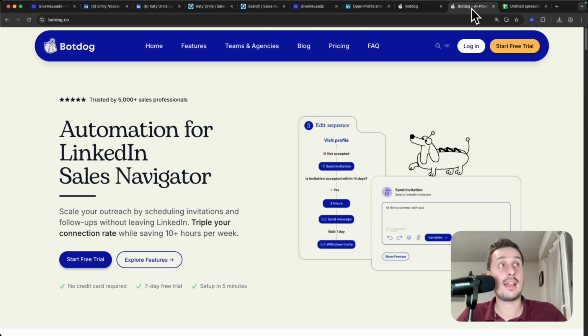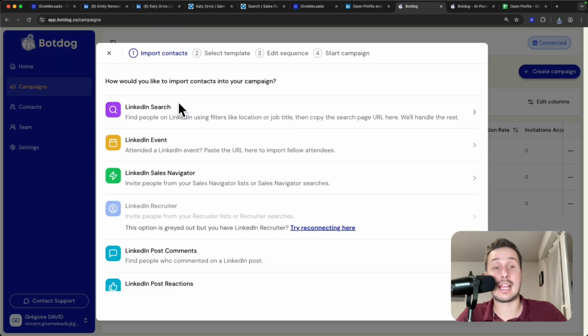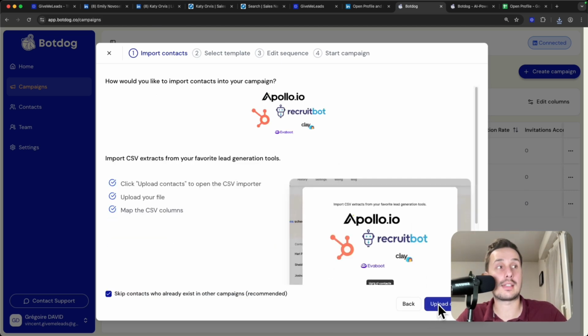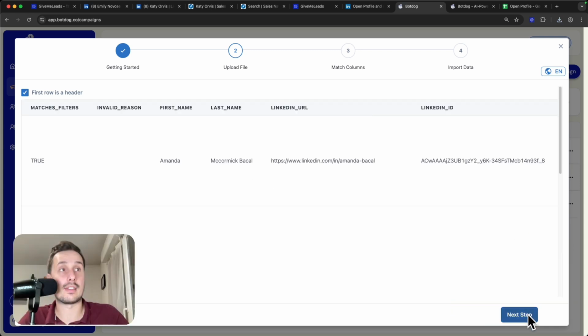And then once you are connected to BotDog, what I want to do is to create 2 campaigns. So one for people who are open profile and one for people who are not open profile. So for that, I go here in campaigns, then I click here on create a campaign. And now we need to import leads. So for that, I click here on CSV upload. And here upload contacts. And now I need to select my CSV file where I have open profiles. Then we click on next step.